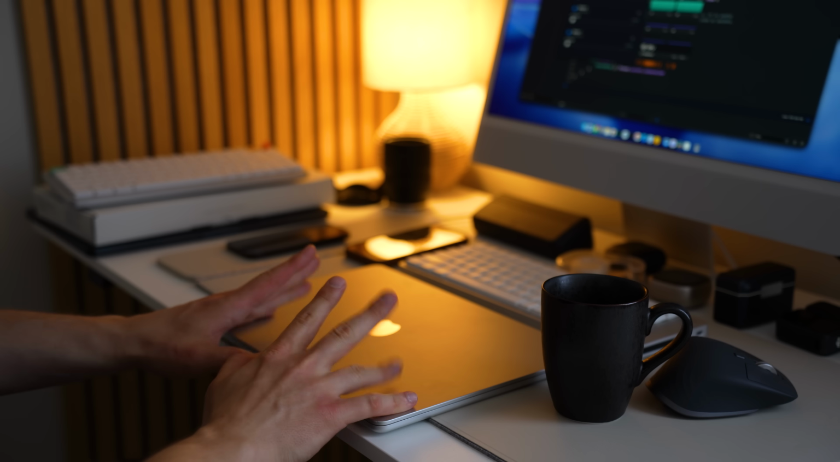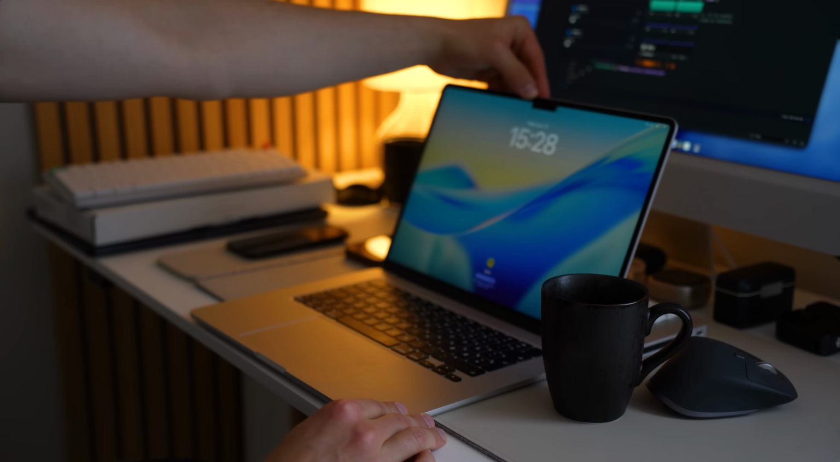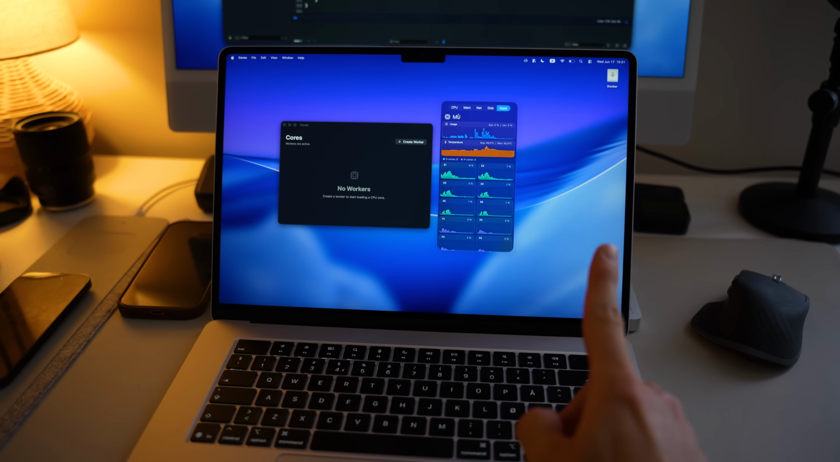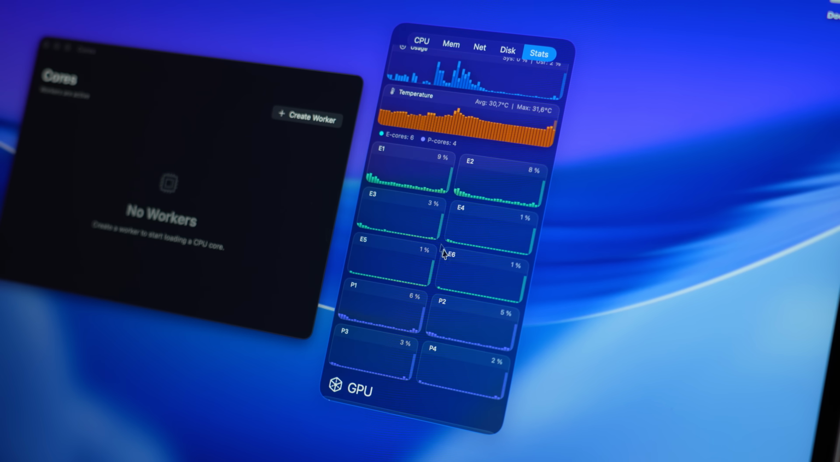But the question I have is, what happens if we run the same thing on the MacBook Air? This is an M5 MacBook Air, and so instead of 8, it has 10 cores, 6 efficiency and 6 super cores.